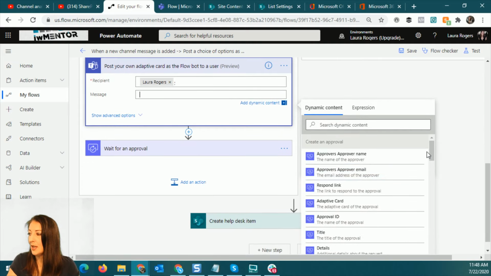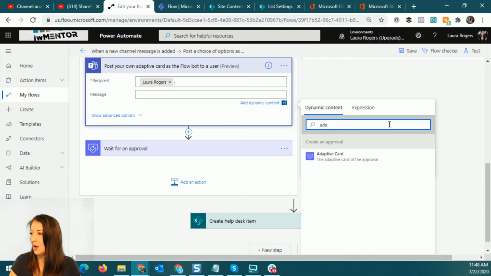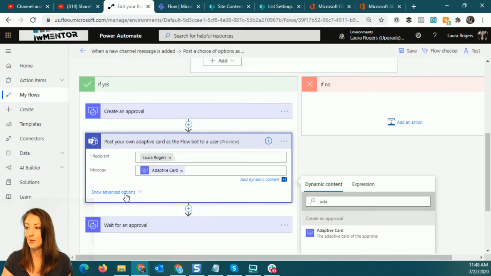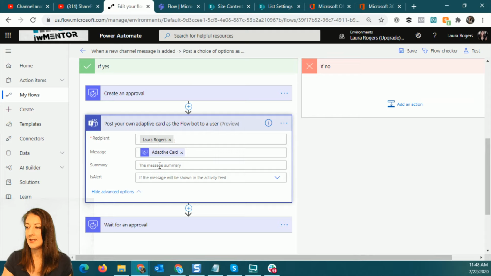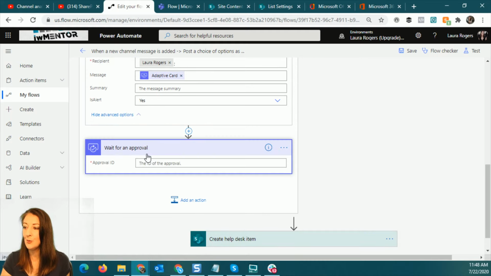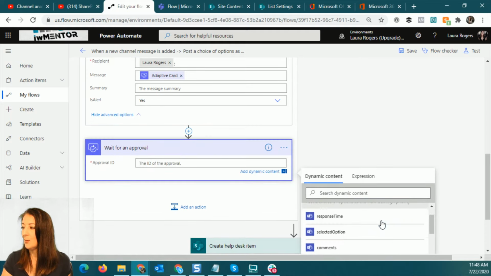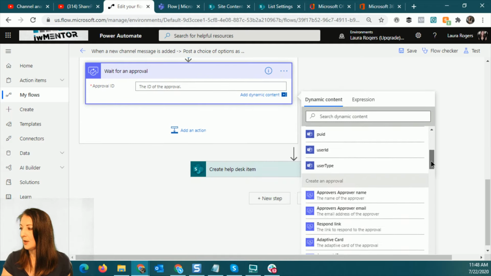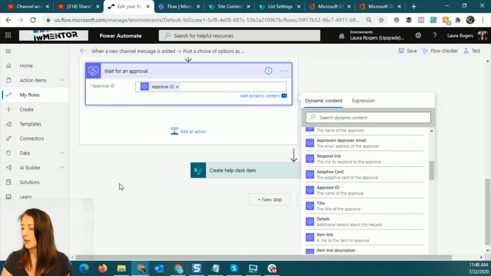And then, when I do a create an approval, I don't have this when I start and wait for an approval. I have this when I do a create an approval action, because then I can use that adaptive card that's in the approval. So I'm posting that adaptive card as my message, and it's going to be an alert to the person's manager. Then I can wait for the approval. Which approval am I waiting for? I'm waiting for the approval ID of the approval I created.